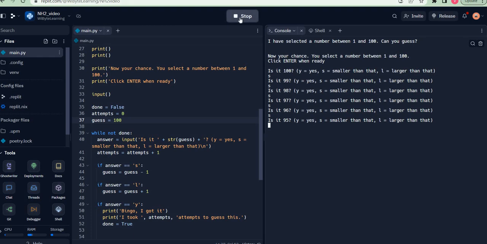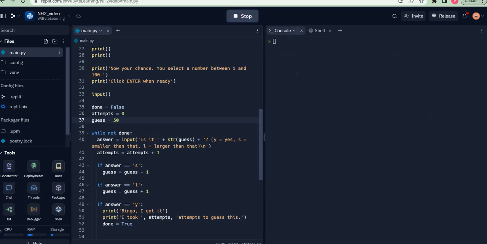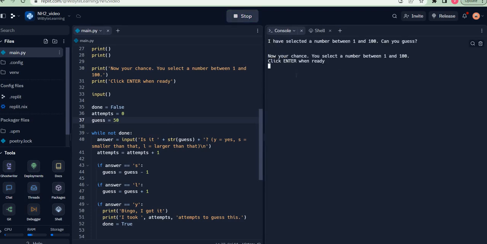Now I can try some other variations of this. I can say, let me start at the midpoint, and it's a very interesting exercise for you to think about what is the best thing to do, or is it any different to start from the midpoint? How is it different from, let's say, starting at extremes versus starting at the midpoint, or even starting with a random number? So let's say, now it's your chance to select a number, so I click enter when ready. Now this time it asks me, is it 50? Because that's where I started. 35 is smaller than 50.